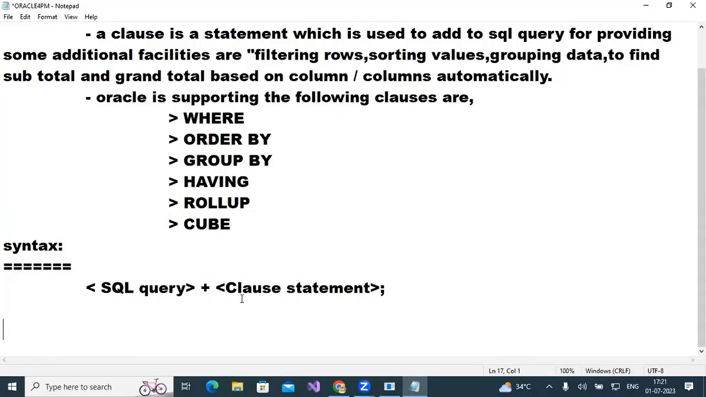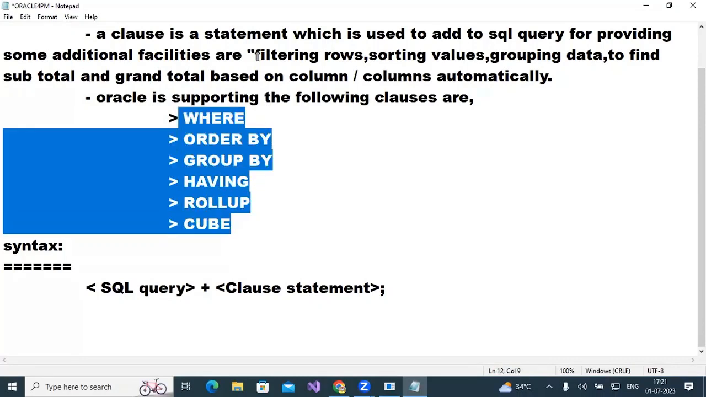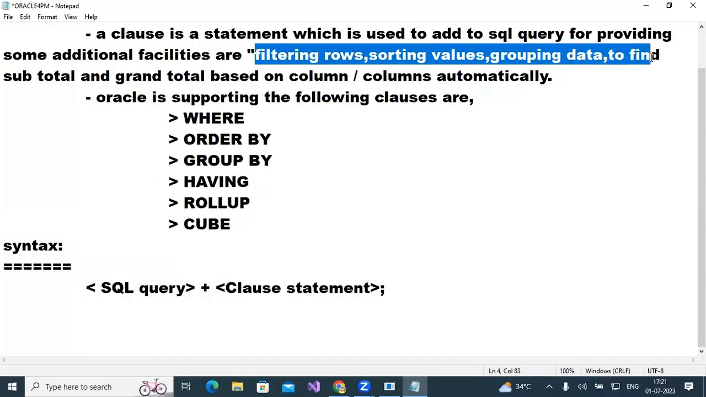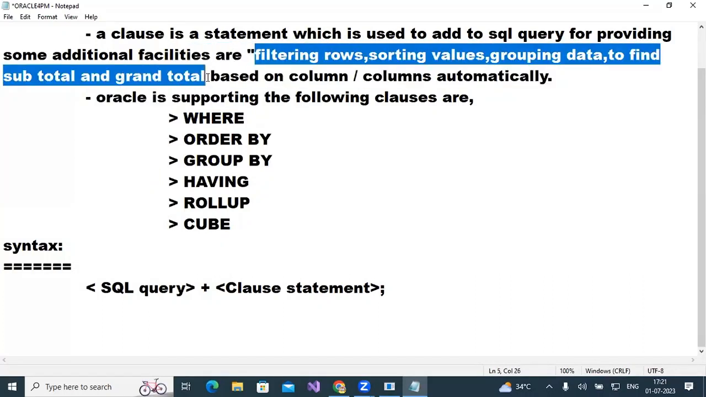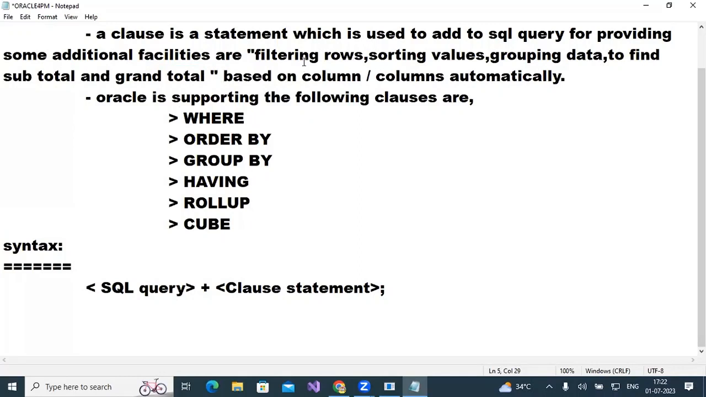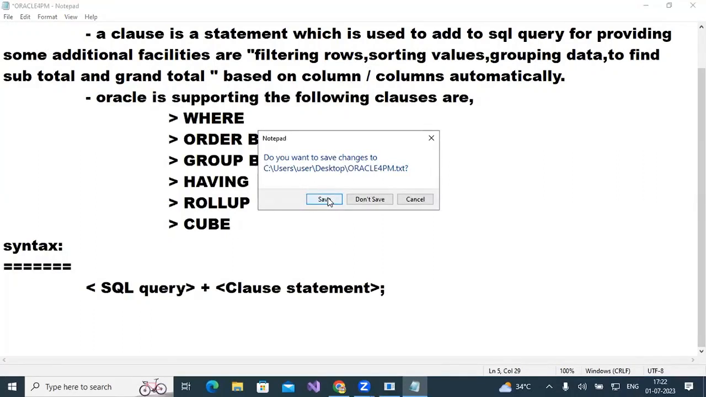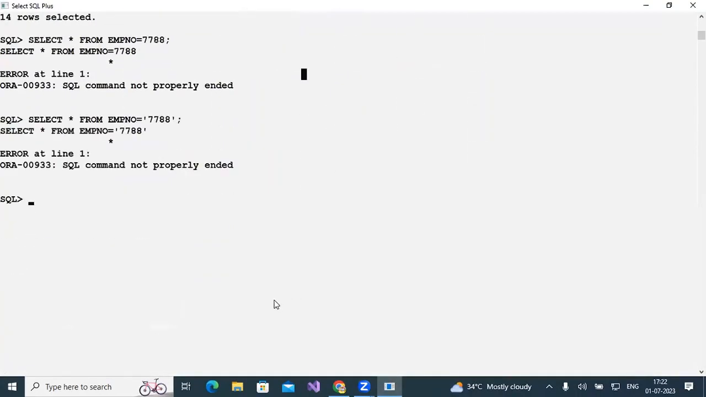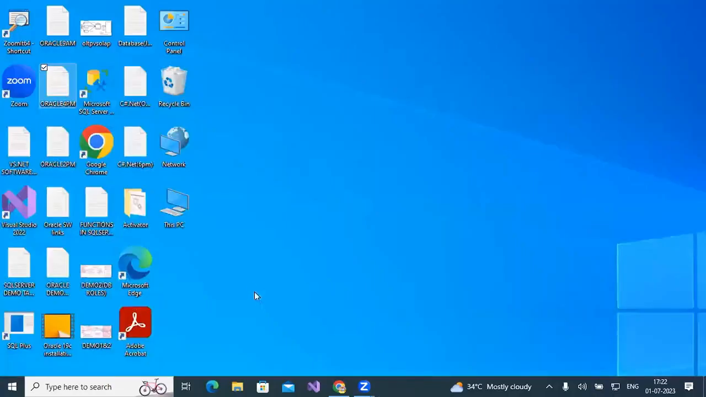Okay, no? Then let me go one by one. What is where, order by, group by, having, rollup, and cube. How do we want to use these things, sir? Whatever facilities I said, what does this mean, sir? You said some facilities here, like grand total. What are these facilities? That we will see in the Monday session, okay? So Monday we will go for clauses. One by one, we will discuss, okay? Write this. So I stop here and we'll continue on Monday, okay? Right. Thank you so much.